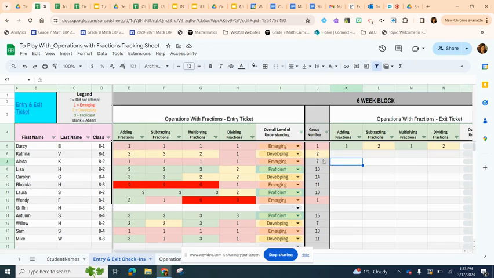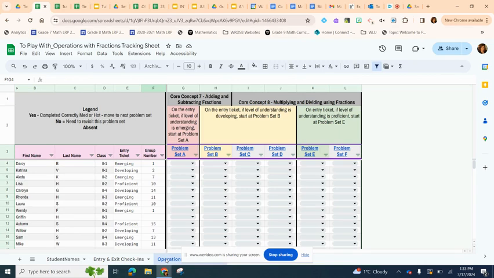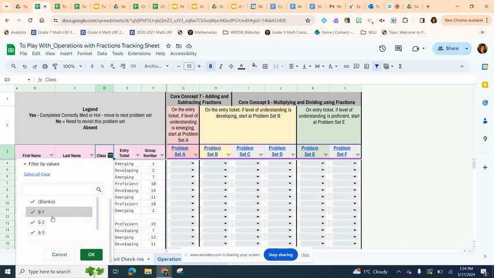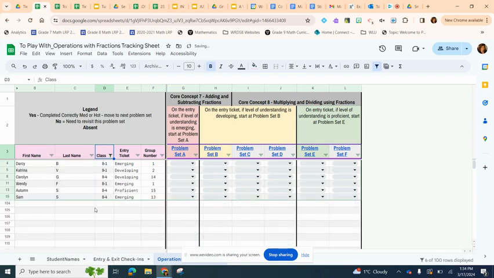So once you have your group set, you move to the problem set tab. And the problem set tab will once again pull over the names of the students, the class that they're in, what level they got on the entry ticket, and what group number they are. And this is really handy because I can use these filters that are in place here. So say I just wanted today to look at all of the students that are in 8-1. And I'll take out everything else except for 8-1. And now the sheet will just show me the students who are in 8-1.